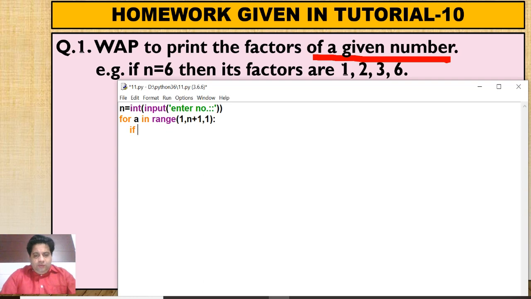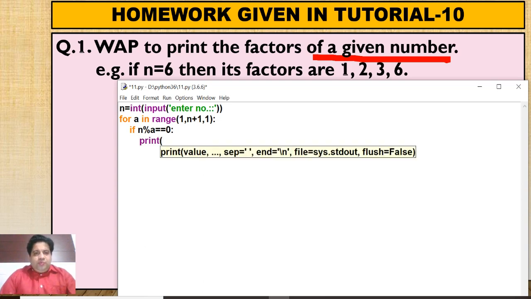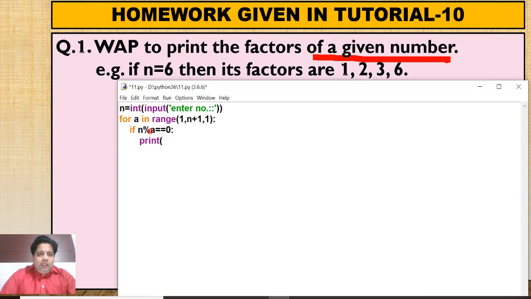Now check if that number is divisible by 1. So the number is n, mod, and then 1, then 2, then 3, that is, a. So what are you doing first? You are checking the divisibility of, suppose, number 6 by 1, then number 6 by 2, then number 6 by 3. So 1, 2, 3 are stored in what? They are stored in a. So if n mod a equals 0, you have to print the factor. If n mod a is equal to 0, is n a factor or is a a factor? a is a factor, then print a.